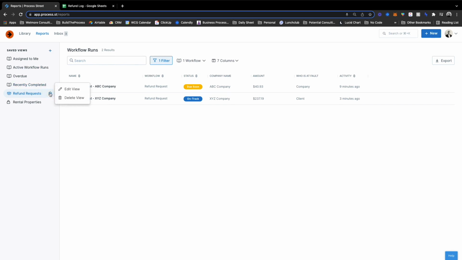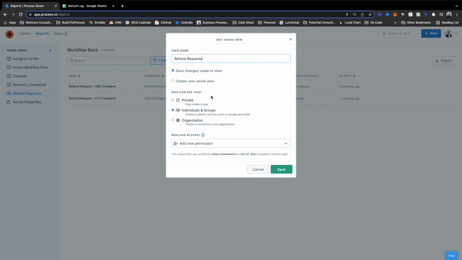And when you do, you'll have the option to change who can see this, and you'll have a couple of options here. So this can be private to you. You can assign individuals or specific groups to only view this. And also you can configure this to be seen by all members across your organization so that everyone would have this report and view saved right here.